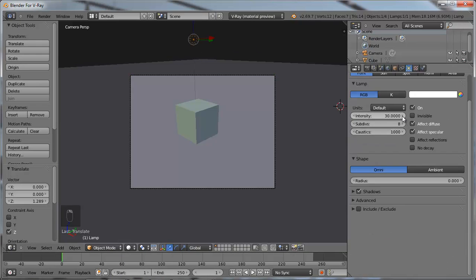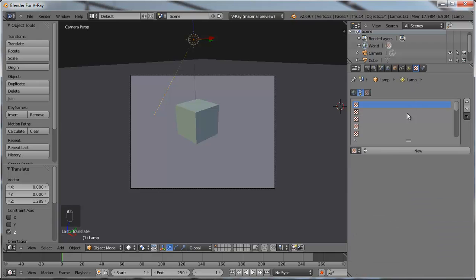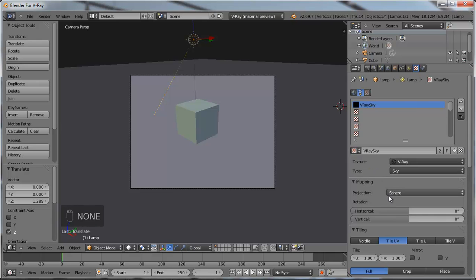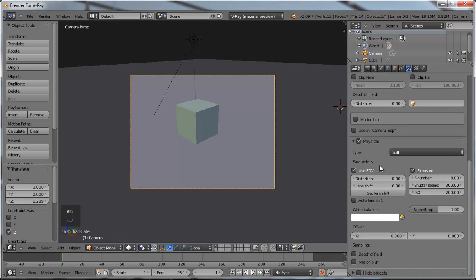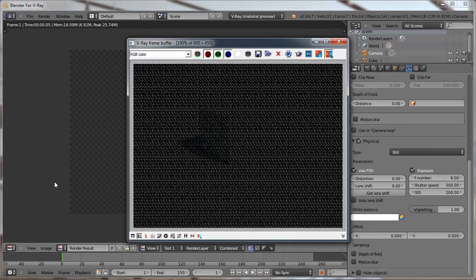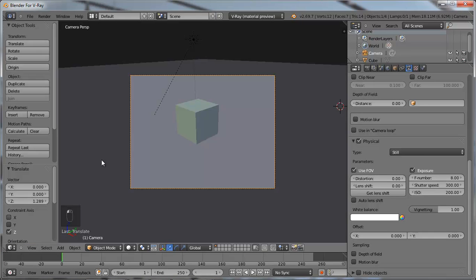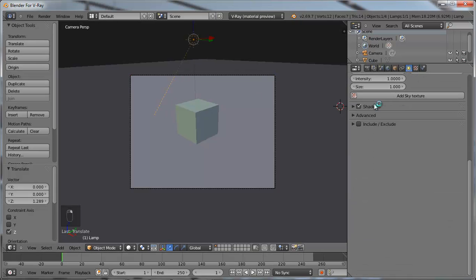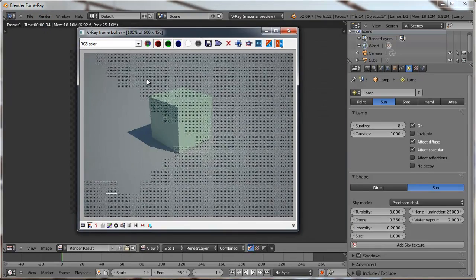Now we have to choose the sun and sky. The sun. We click add sky texture. We go to the tab texture. We choose V-Ray sky, and now we change that to physical camera. But one thing is important: when you choose a physical camera and make a render, the scene is brighter because we have to reduce the intensity of the sun. We go to the tab sun, set the intensity to 0.2, and now we make a render. We can see the sun is good.